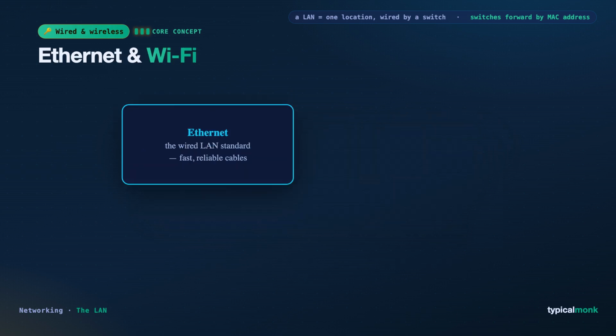A LAN can be built in two ways, and it is worth knowing both, because you use each of them every day. The first is wired, using a standard called Ethernet. This is the physical cable, the network cable you plug into a laptop or a wall socket. And it is the classic, fast, rock-solid way to join a LAN. When reliability and raw speed matter most, Ethernet is the answer.